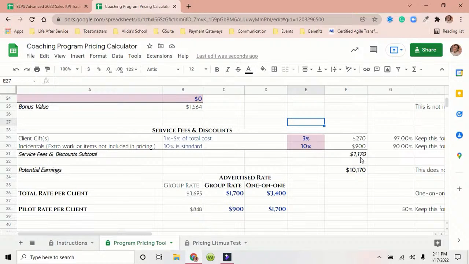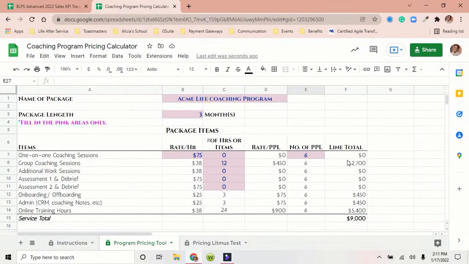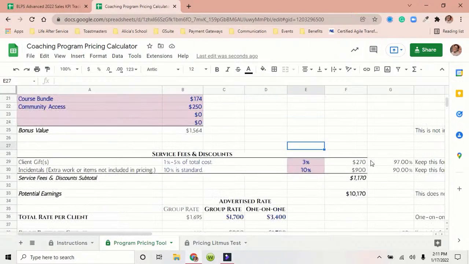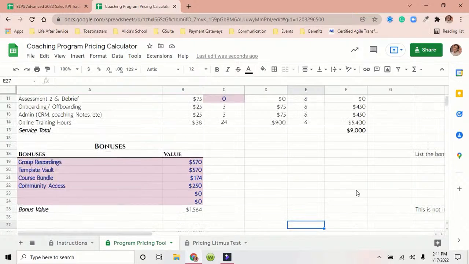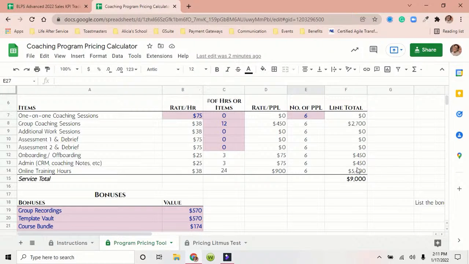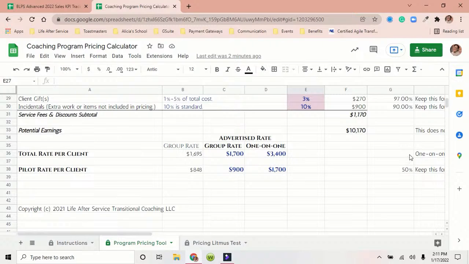So down here already for services and discounts, and I'm going to change that and take away the discounts because I did have a discount if you paid in full, but I had taken it out. So it's just really service fees. It's another $1,100. Now, right under there is potential earnings. Potential earnings means this is how much you can earn from enrolling 6 people. It does not guarantee that you're going to make that money, but it's how much you could earn. And that includes the service fees and how much the service itself, the coaching package, is going to cost. Right underneath it is the per client cost.